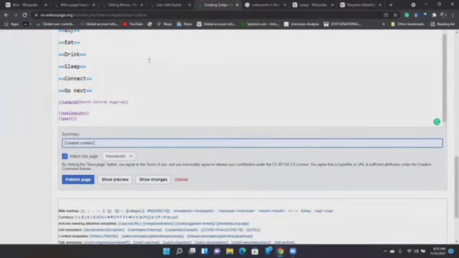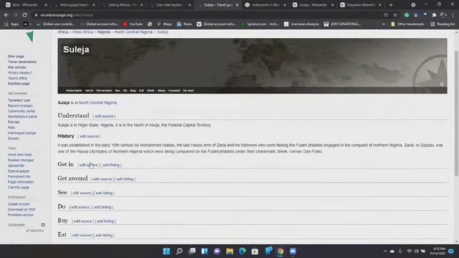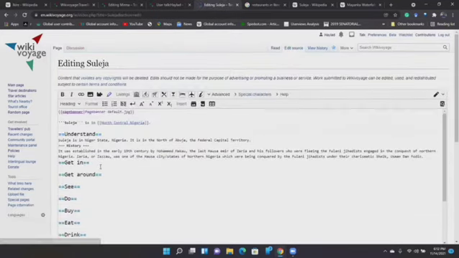From there, we can see that Suleja is in the North Central Nigeria hierarchy. So moving on, I would fill in the getting in section, how you can get into Suleja. I can click the edit source icon here, or I click on the main edit source icon at the top of the page. But I choose to do it at the top of the page. The first way of getting into Suleja is through the Nnamdi Azikiwe International Airport in Abuja, or the airport at Minna, Niger State. That's a major point of entry into the town.